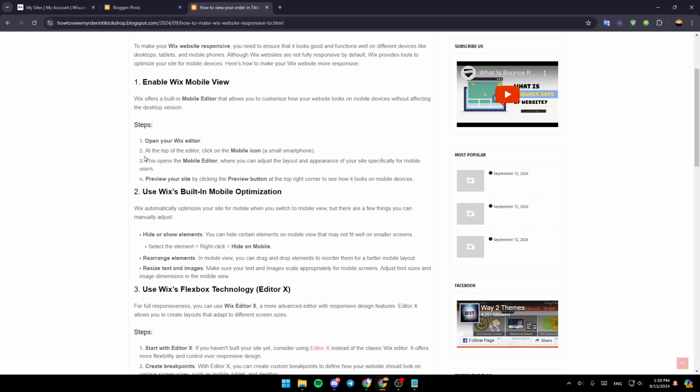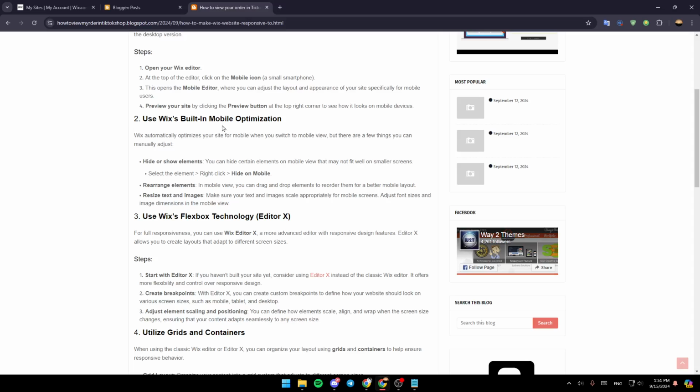The steps to do that is open your Wix editor. At the top of the editor, click on the mobile icon. This opens the mobile editor where you can adjust the layout and appearances of your site specifically for mobile users. Preview your site by clicking the preview button at the top right corner to see how it looks on mobile devices.